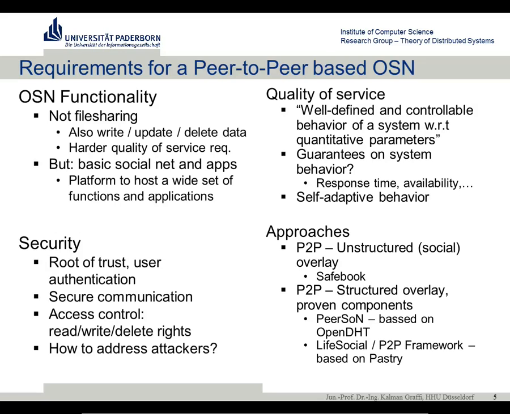So you want to communicate securely. You want to have access control, so you want to define who should get access to your data and who not. And you have attackers who want to delete your data, but they should not be allowed. All these we don't have in file sharing. So it's really a wide field that has to be solved. Partially it's also solved already, but not completely, and which defines challenges for peer-to-peer based online social networks.